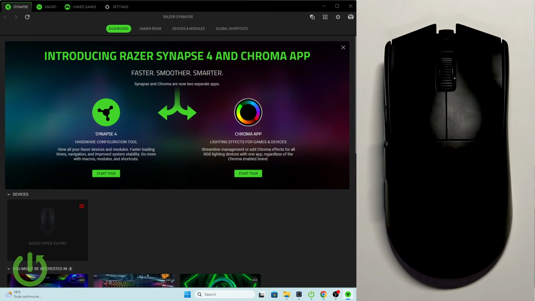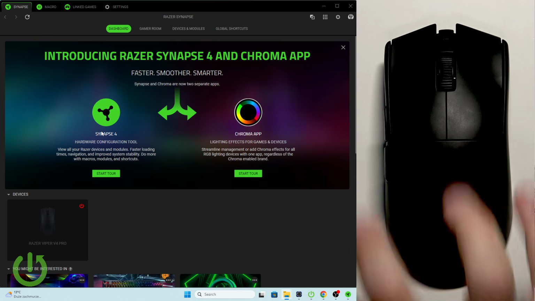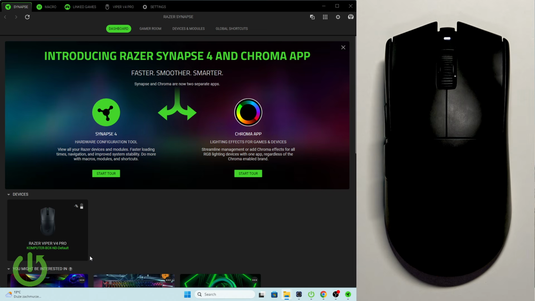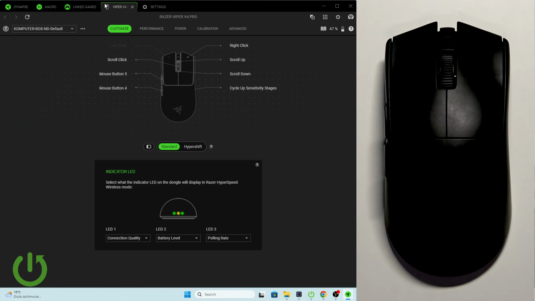So as you guys can see, we are in the RAZER Synapse. Now let me quickly move the mouse a little, and as you guys can see, here we are in the Viper V4 Pro settings. We're gonna go over, and here we have the profiles. So what are we gonna do and how we change them manually? We tap right here and we select the profile we want to use.